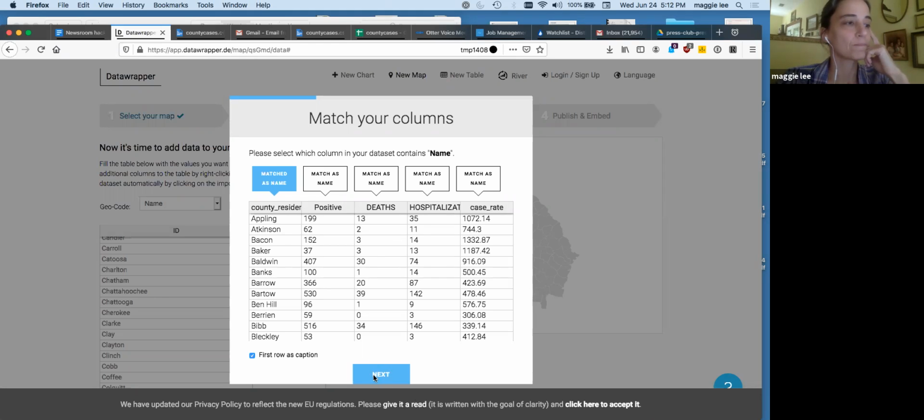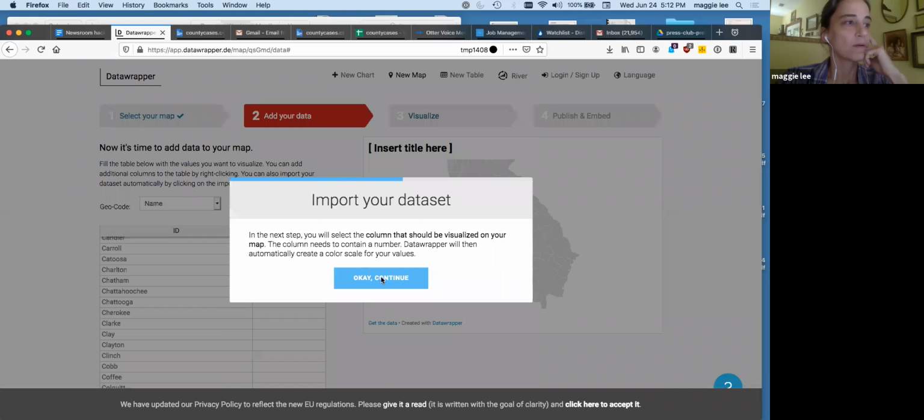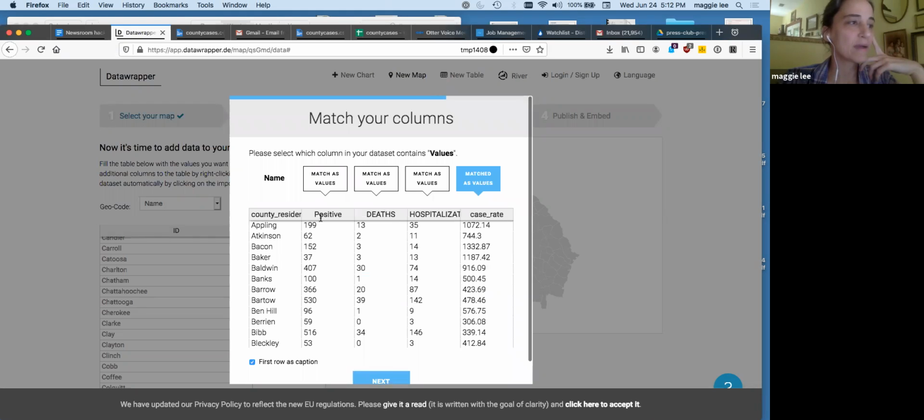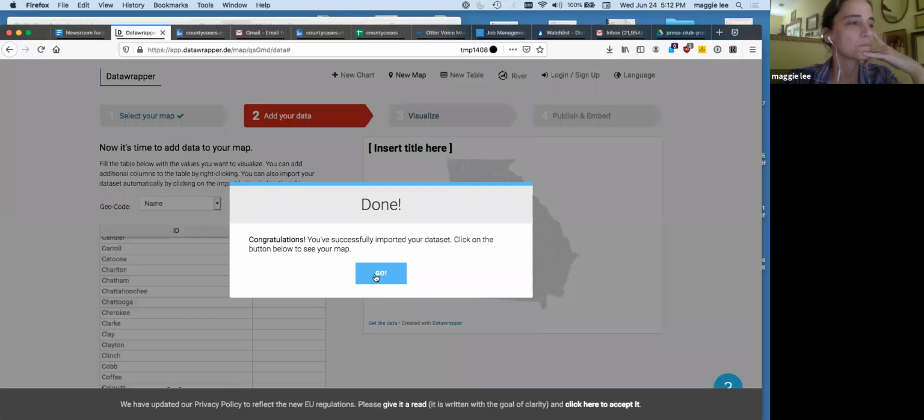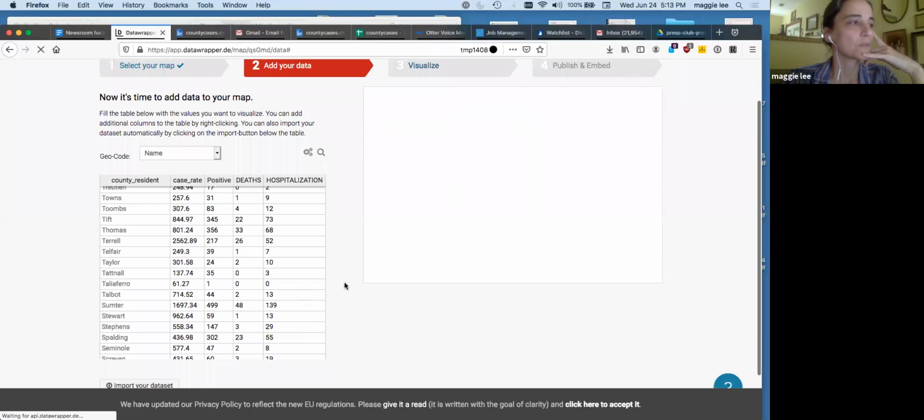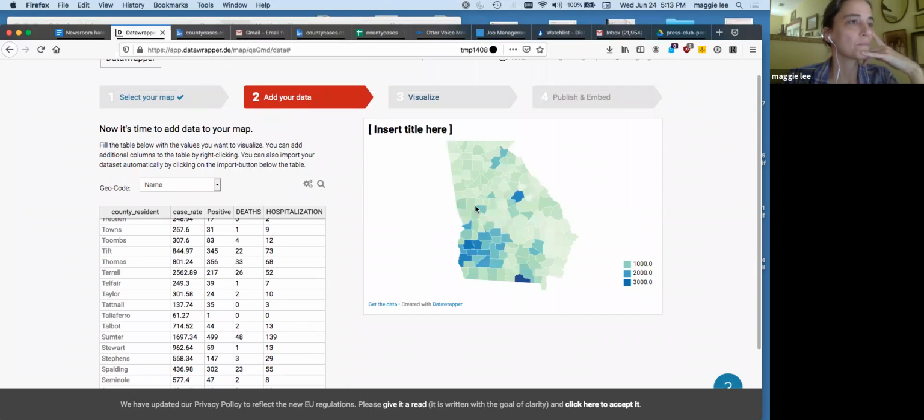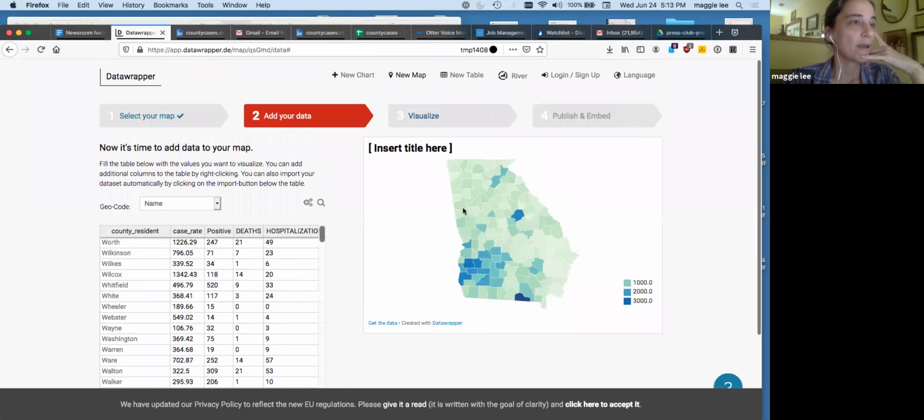So, next. Okay, what column do I want to visualize? Let's say I want to visualize case rate. Let's do that one. Okay. And now it's showing us the case rate per population. And this is interesting, again, because it shows the cluster down here around Albany, shows the cluster in Hancock.